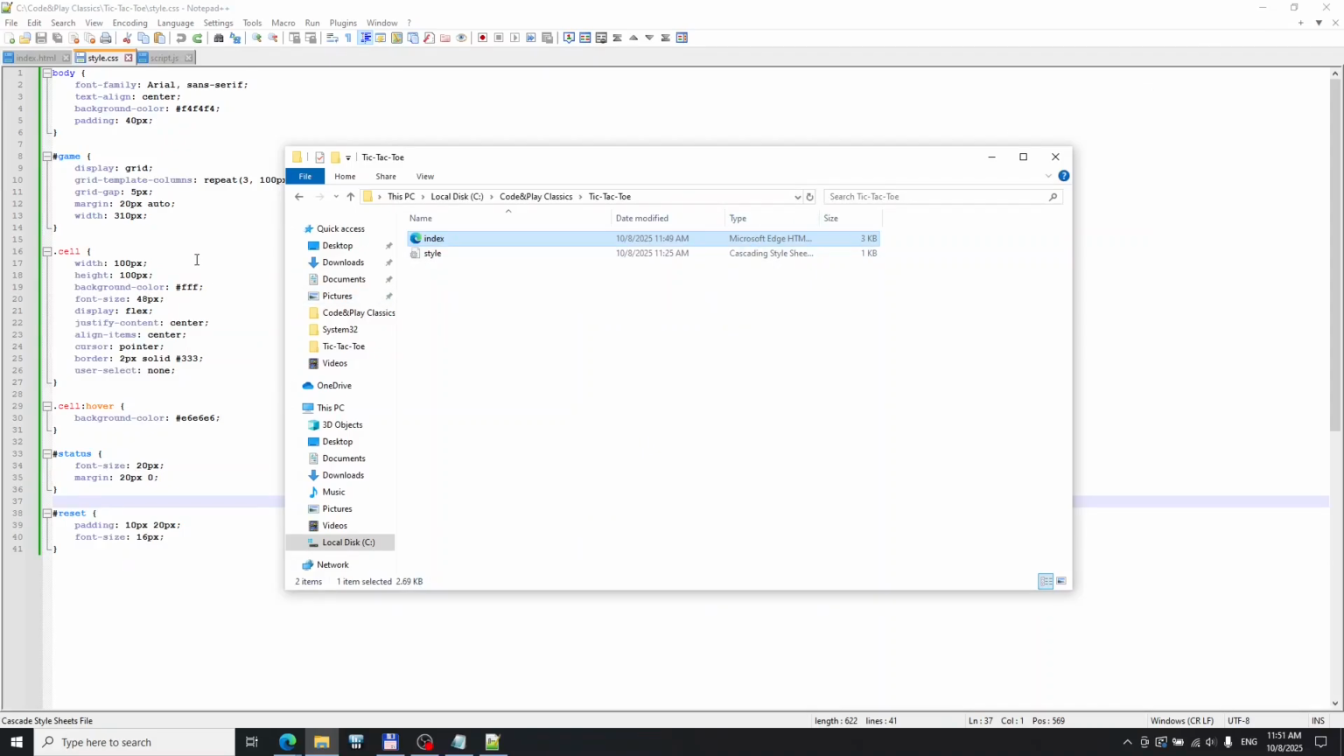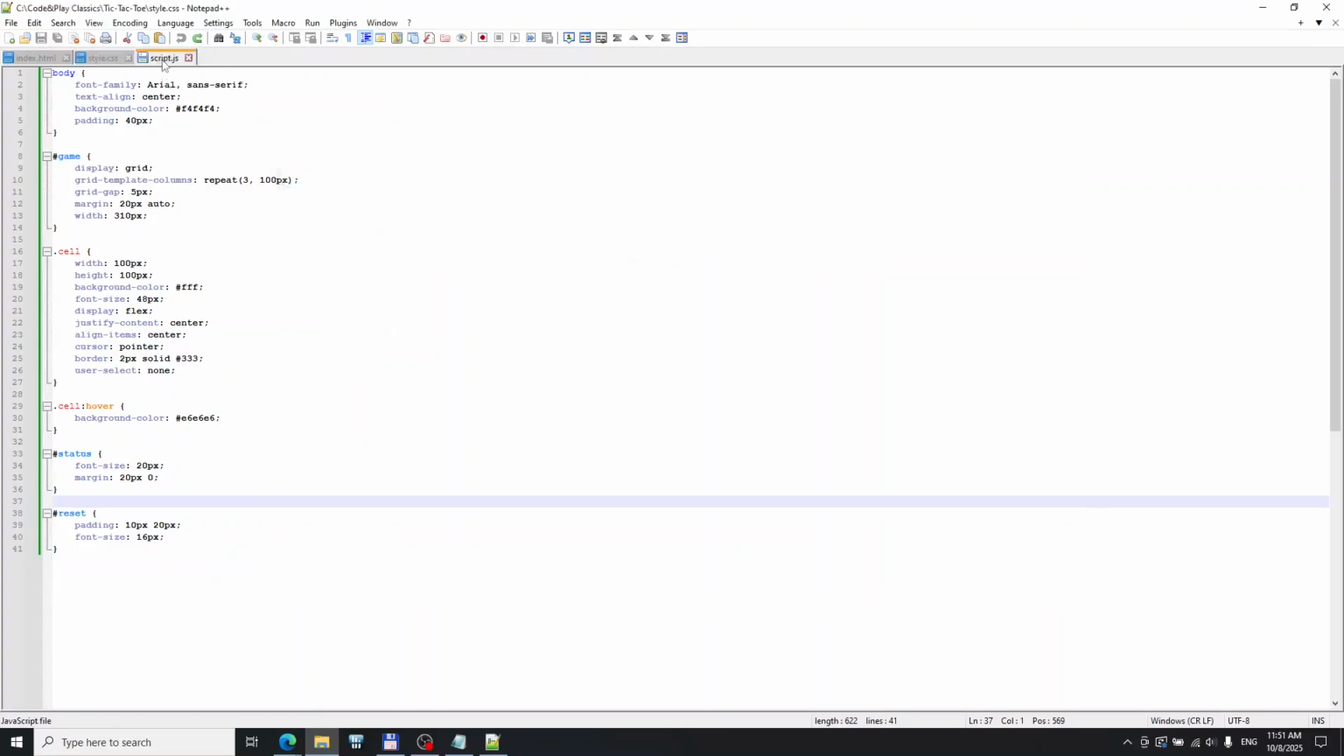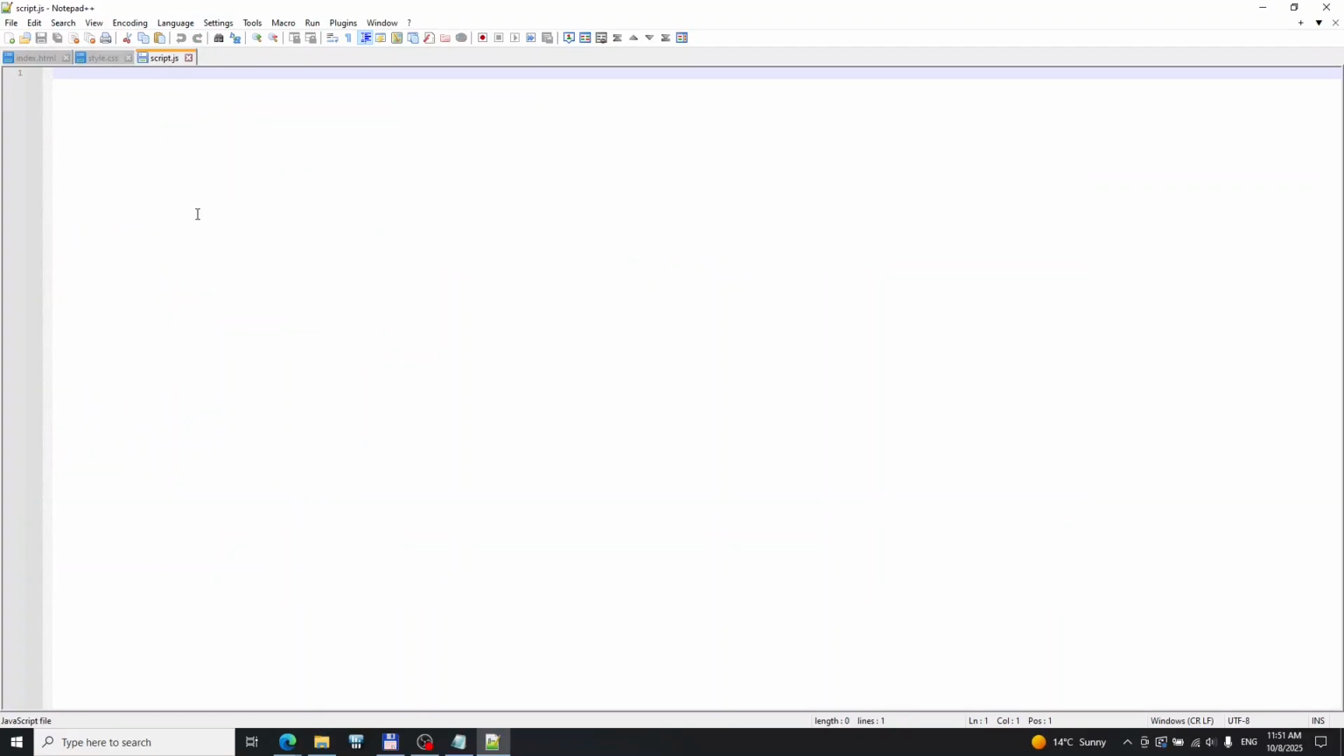Now let's code the game logic. We'll do it in the script.js file. First, we select all the HTML elements we need. We get all the cells from the board, the status text that shows whose turn it is, and the reset button.